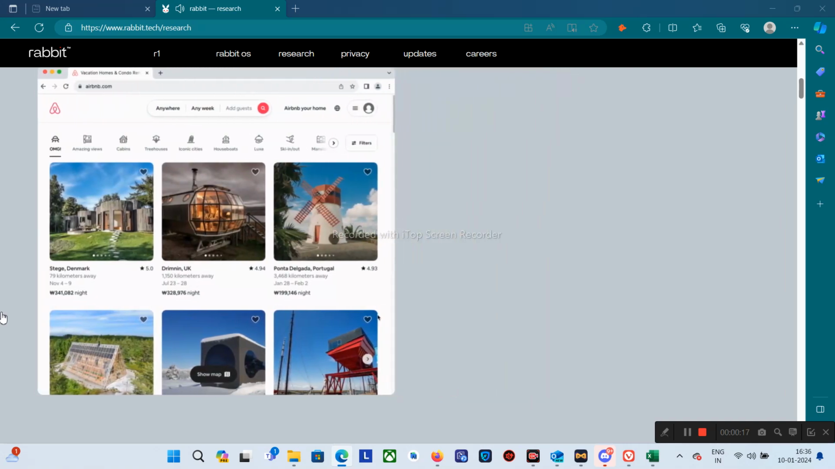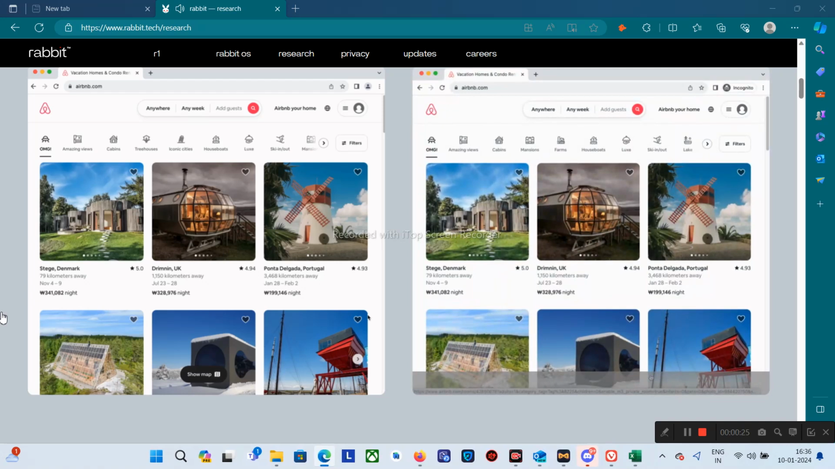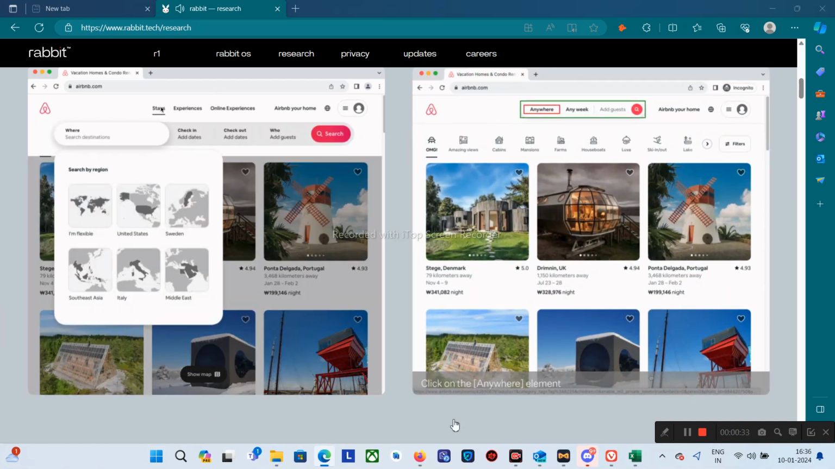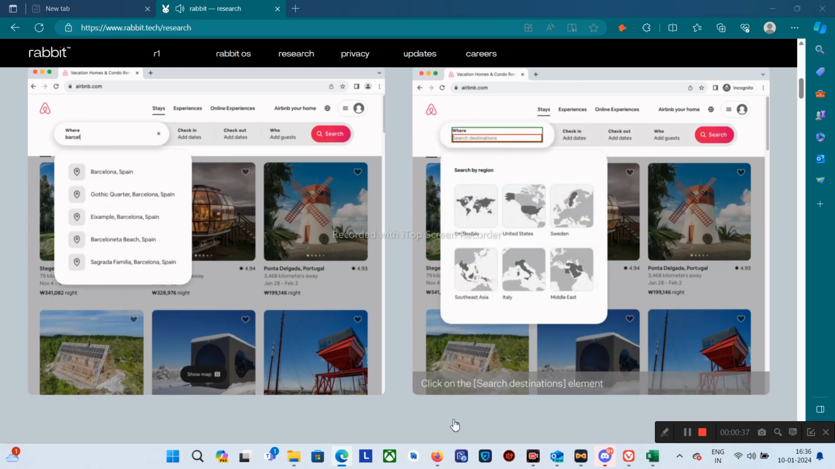While I'm operating normally as a human on the left screen, watch closely on the right as the large action model is learning all my inputs and imitating my behavior in real time. So I'm trying to plan a trip to Barcelona with my wife and my daughter. The first thing I'm going to do is navigate to the Anywhere option, and I'm going to type Barcelona in the search field. The system's suggesting Barcelona, Spain, which is exactly where we want to go.